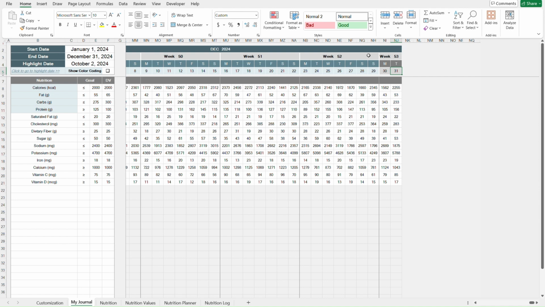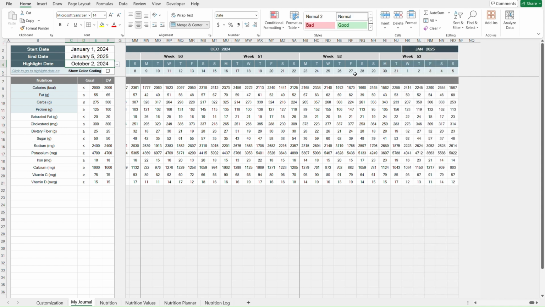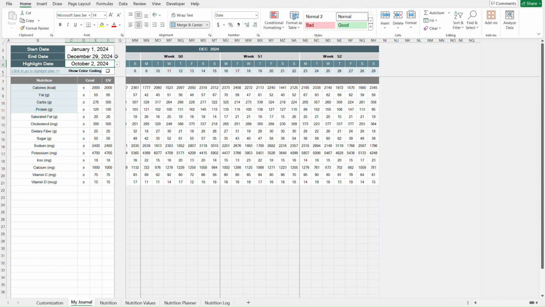So if I wanted to go all the way to 53 weeks, I would specify January 5th of 2025. And now you can see that the week is complete. Or I could have also selected December 29, for example. Well, let's do that. And again, I have full 7-day weeks.